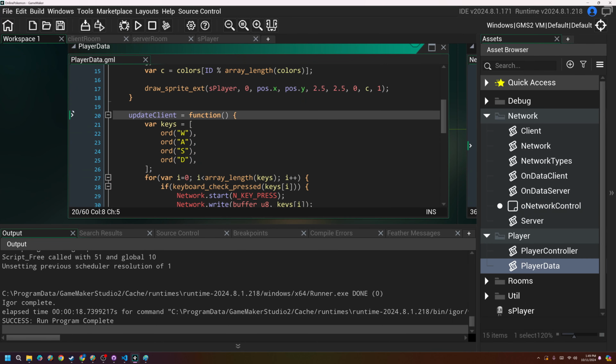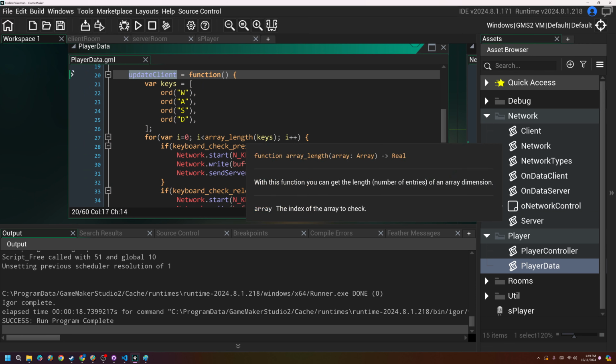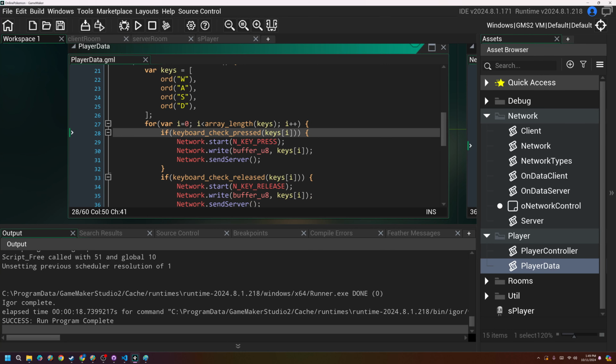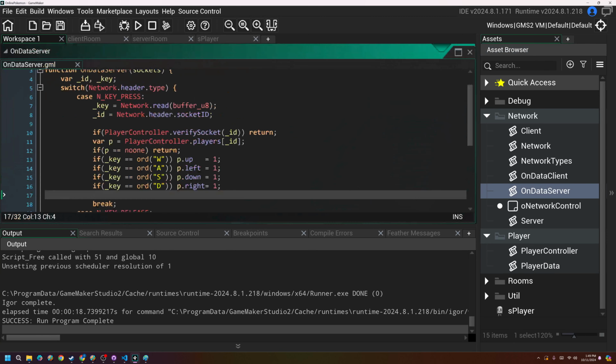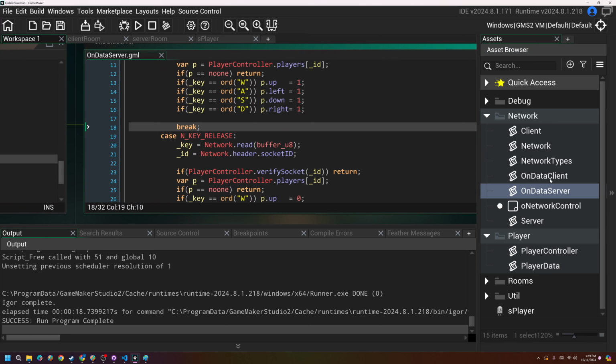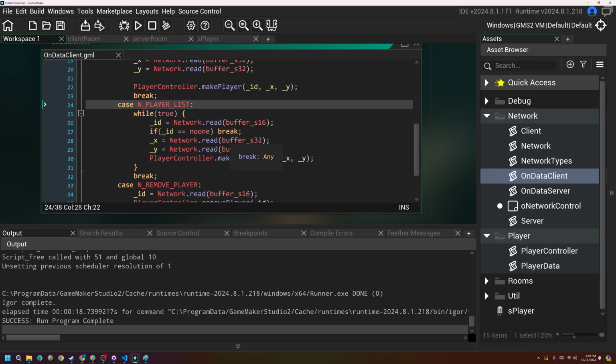So we're under the player. We should be calling this. So we do this, keyboard pressed I. We should send to the server. I can test this by going into the on data server. When I receive, oh, you know what? Actually, go to on data client. This is what I'm missing.